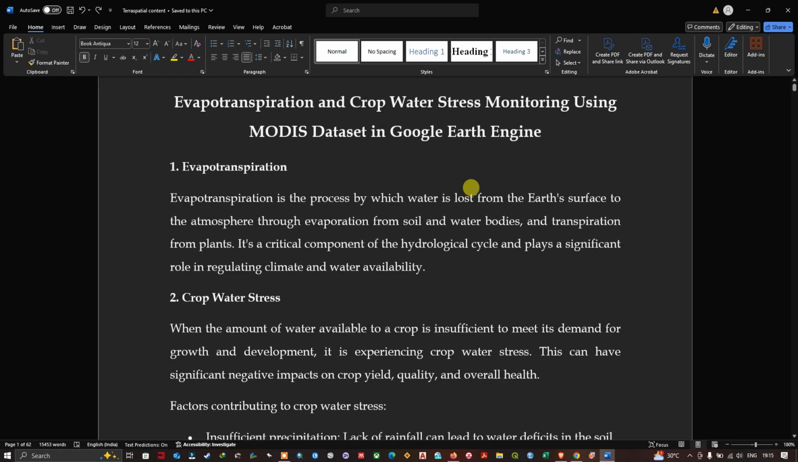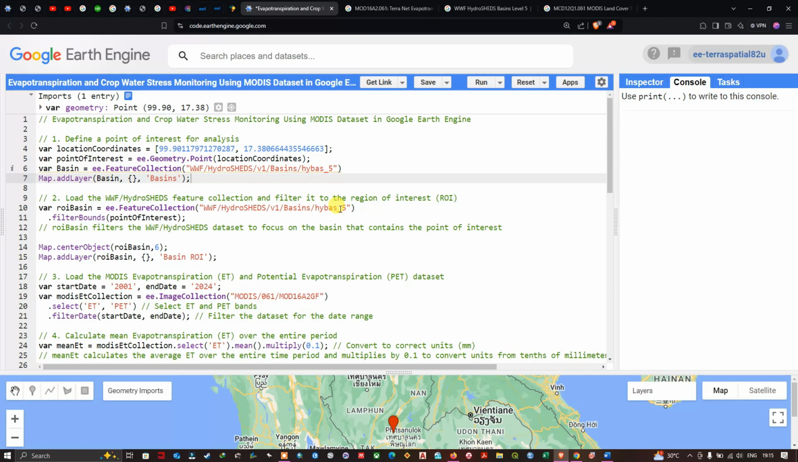Now I'm going to get back to my Earth Engine. To estimate evapotranspiration and crop water stress for any study region, first we have to define our region of interest. To define a region of interest, we are going to use point data to specify our region of interest. To define the point data, we define this variable called location coordinate. We're going to specify the latitude and longitude of the study area.